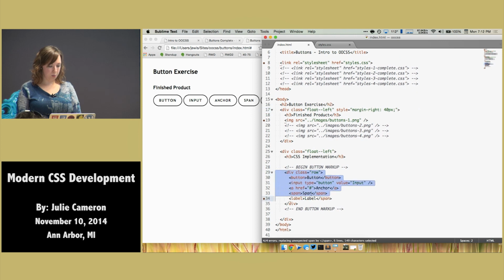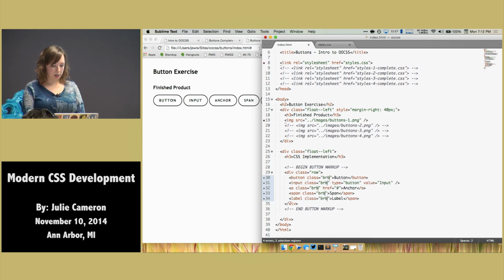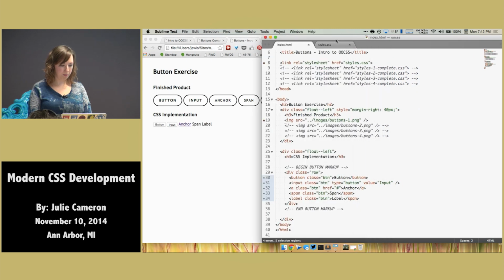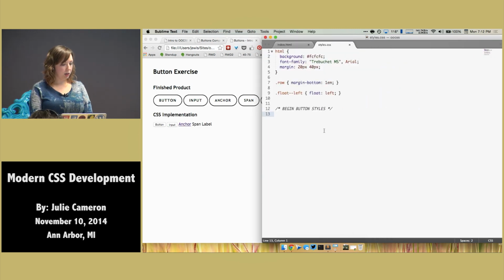So we've got some plain old HTML here, just a button, input, anchor, span label. And probably the first thing that we want to do is give them all a structure class. We'll start there. And we'll call it button. So now that we have that, and I'll make that wrap there so we can see it, we can start writing some styles. So we'll define our button selector there.